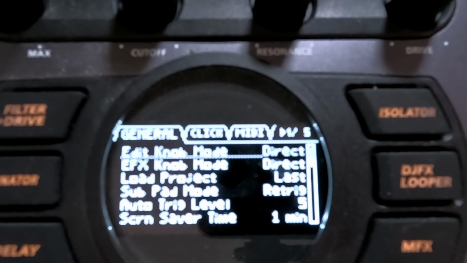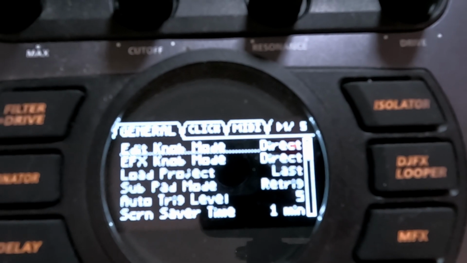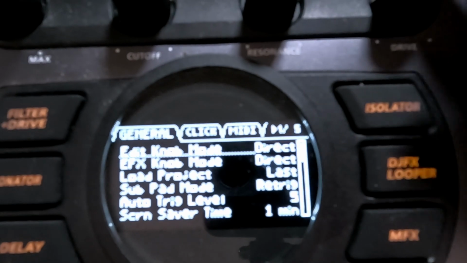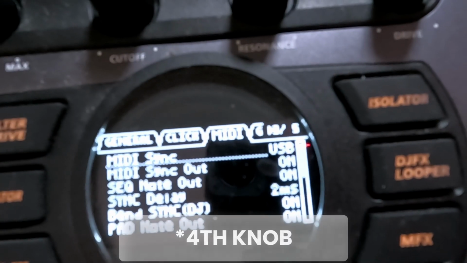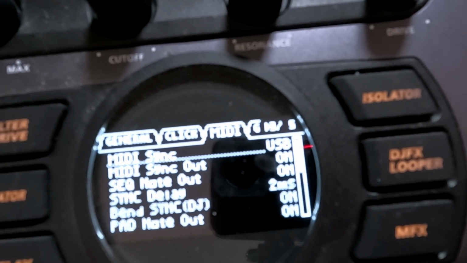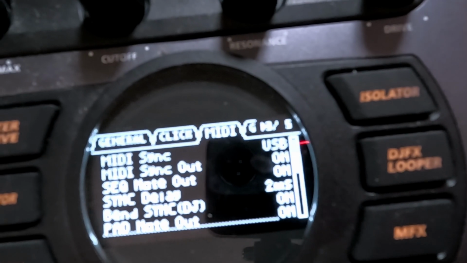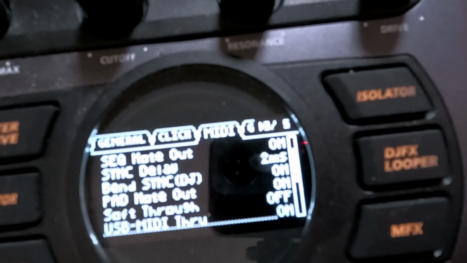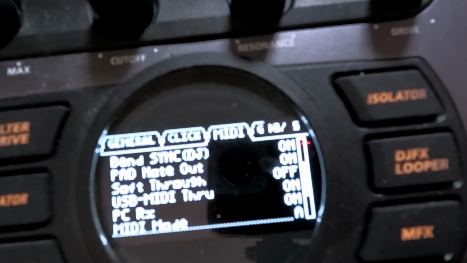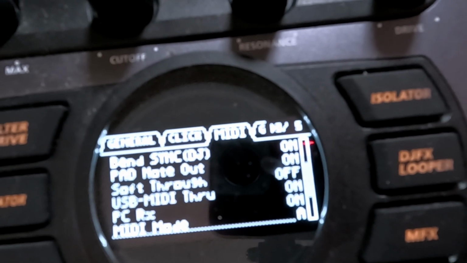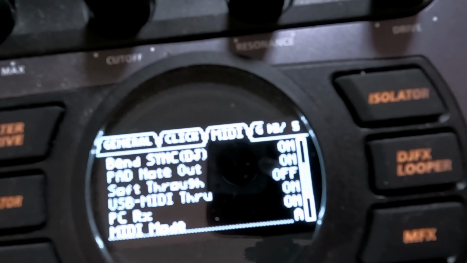Alright, so we have to do a few changes on the SP404 MK2 settings. So what we're going to do is press Shift Utility, then we're going to move the third knob to go over to MIDI. And these are the settings I have, which is MIDI sync to USB, MIDI sync out on, sync note on, bend sync DJ on, pad note out on, soft through off, USB MIDI through, PC RX on, and MIDI mode A. MIDI mode A is very important because it's going to help to trigger the visuals on the Visual Synthesizer 2 easily.